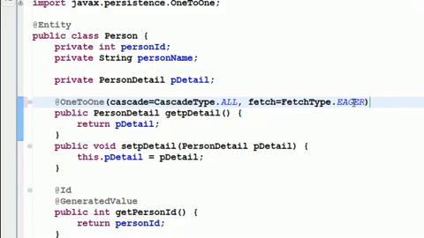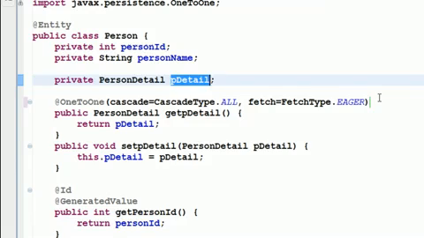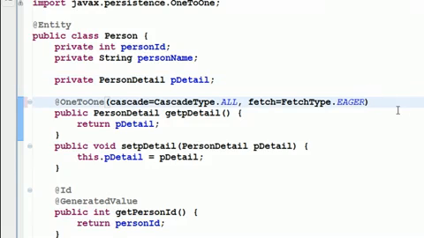Now eager, what it does is, whenever I load a record of person, the corresponding record in person detail will also be loaded to this particular object. By default for one-to-one mapping, fetch type is eager, so you did not mention it. But for one-to-many and many-to-many mapping, the fetch type is lazy.